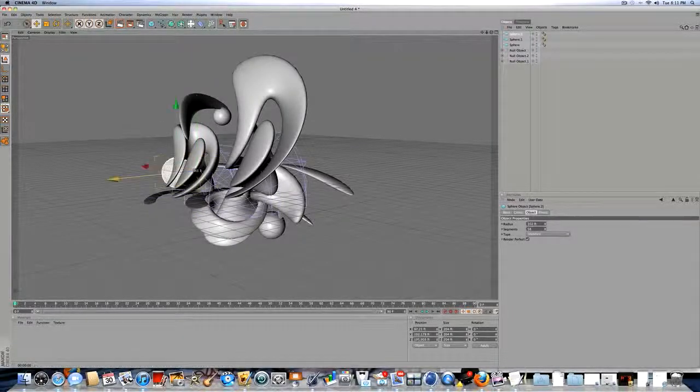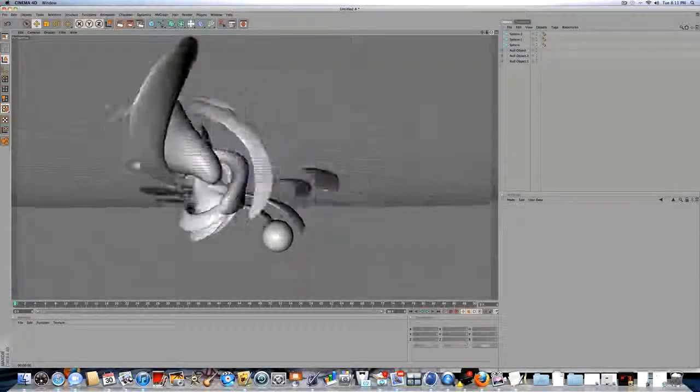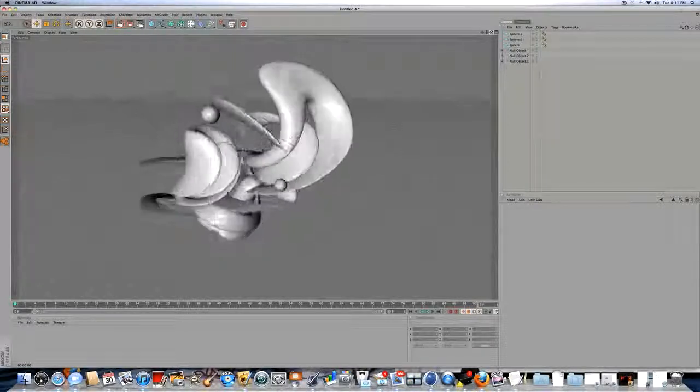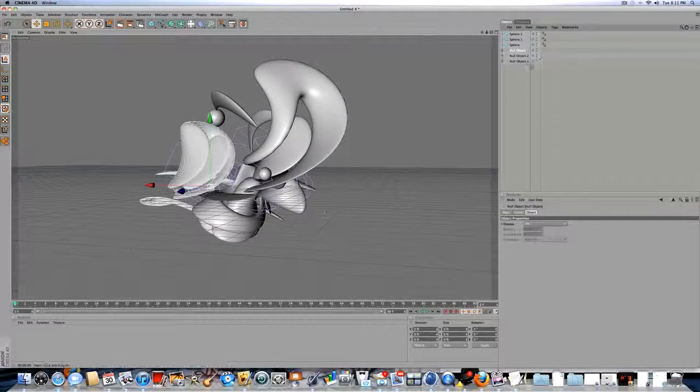Just get this in a good position. Get smaller. There we go. You got 3 spheres, and you can have more or less, and you have this kind of cool abstract object. So what we're going to do now, we're going to make some materials.